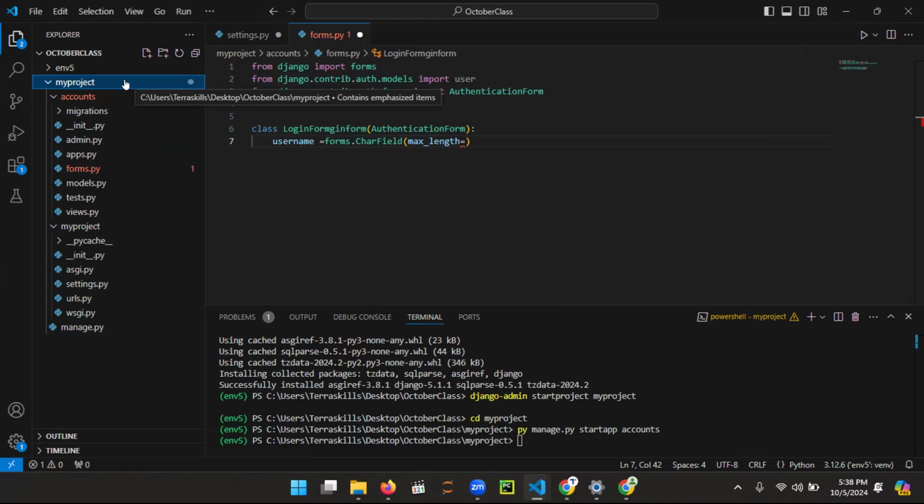So once you start your project, manage.py will be created. So you can then use manage.py to create the app. Is that clear?